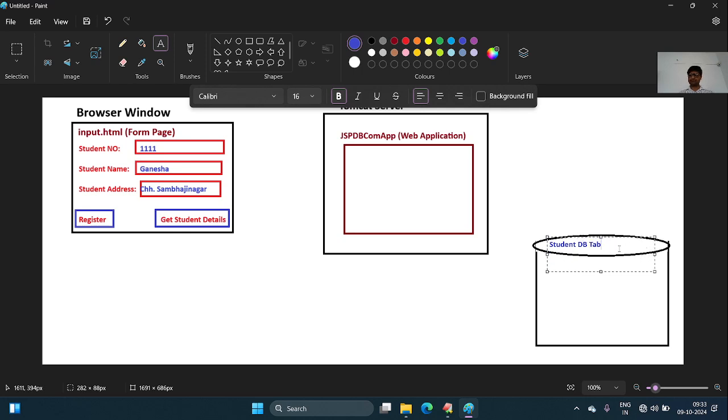Student database table. Let me increase the font. Okay, fine. Student DB table, and in this DB table, I have these fields: student number, student name, and student address. Okay, so let me add here SNO, student name, student address. Even you can have different fields also, you can add different fields also, no matter.